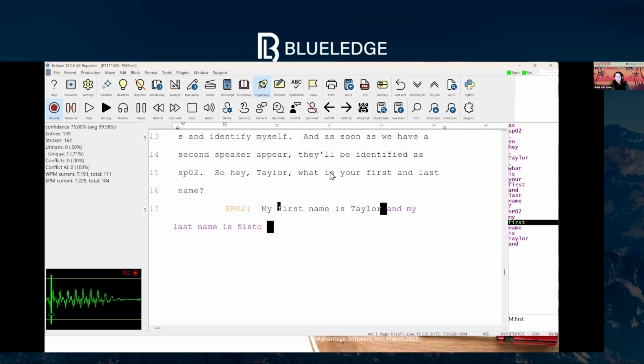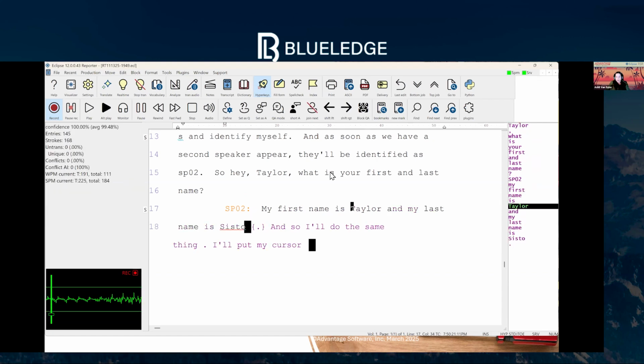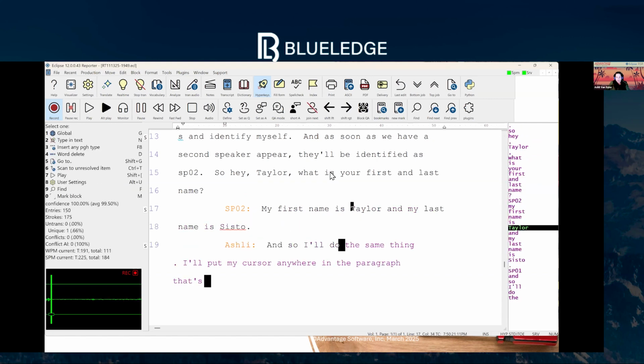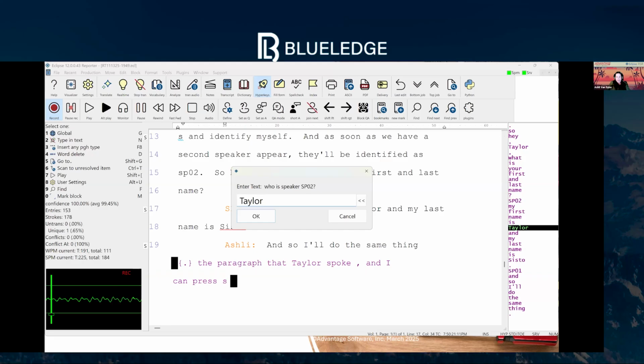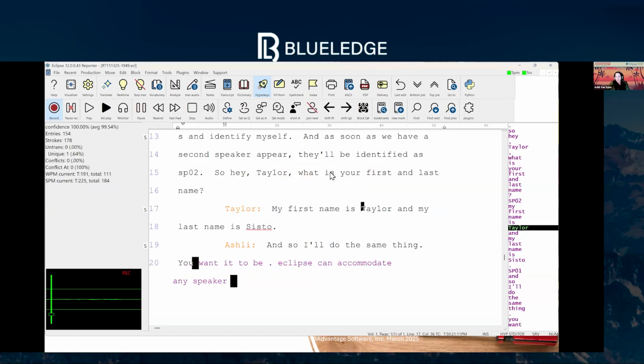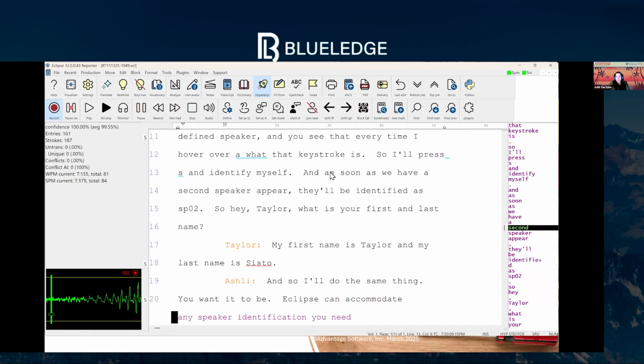And so I'll do the same thing. I'll put my cursor anywhere in the paragraph that Taylor spoke, and I can press S, and I'll type in his name. And of course, if you wanted to type Mr. Sisto instead, you could. If you want it to be all caps, the court, whatever you want it to be, Eclipse can accommodate any speaker identification you need. So now both of us are identified.